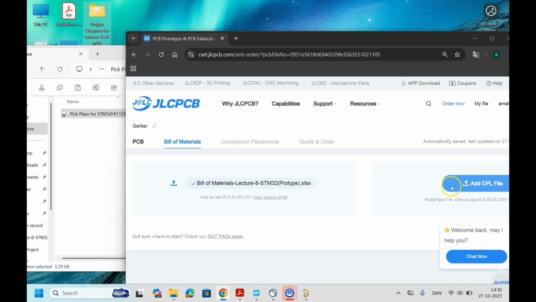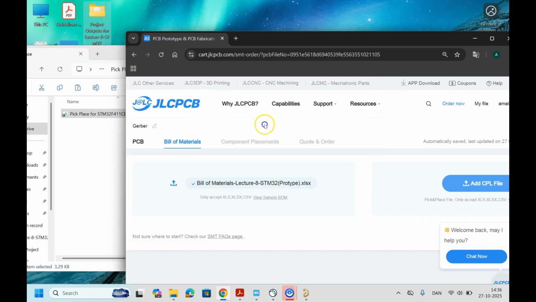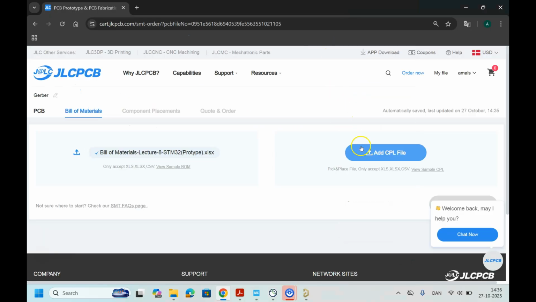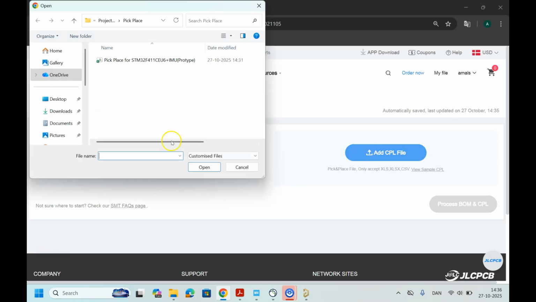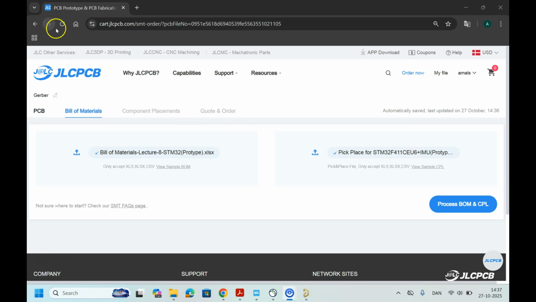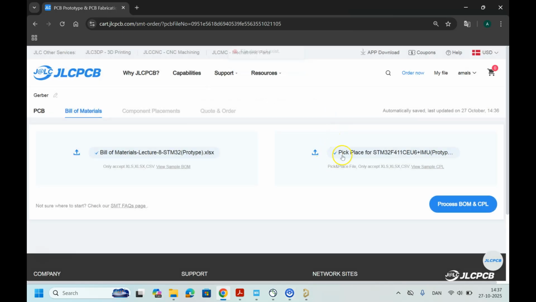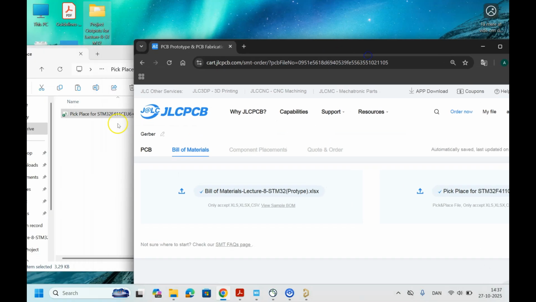Why is it not responding? I can just add it like this. Pick and place. Yeah, looks like there is an error here in JLCPCB. It doesn't take my file. So I just refreshed this page, and my file was already there. So process, let me maybe add it again.